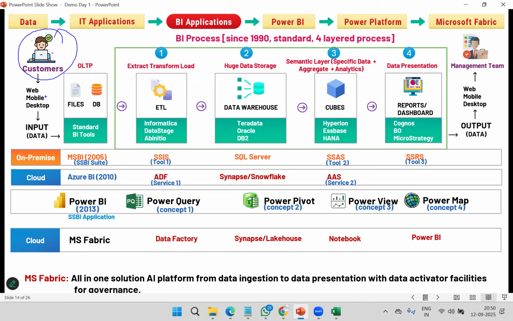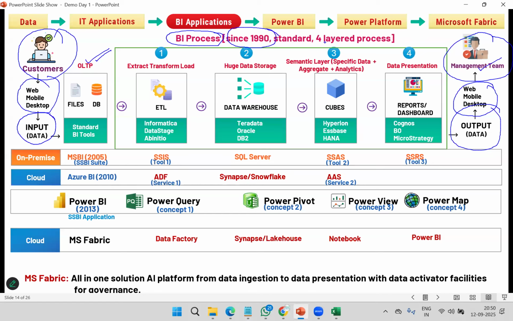Customers, platforms, and data. That is transactional data. Till this point, you know. Management team, web or mobile, output data, that is the report or dashboard. But how do we convert this transactional data into analytical data? I told you a single word, BI process. And the BI process given in the 90s is a 4-layered standard process. Actually 6 layers now, but initially 4 layers.